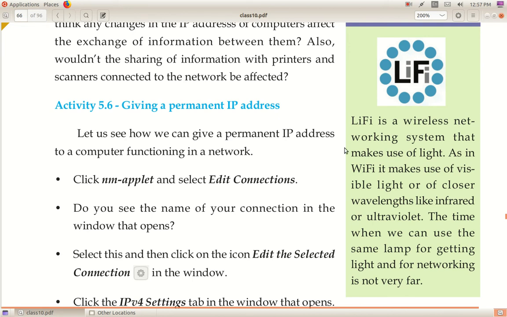Li-Fi is a wireless networking system that makes use of light. As in Wi-Fi, it makes use of visible light or of closer wavelengths like infrared or ultraviolet. The time when you can use the same lamp for getting light and for networking is not very far. Now we are waiting for Li-Fi. But now it is used in hospitals, and underwater where Wi-Fi does not work.